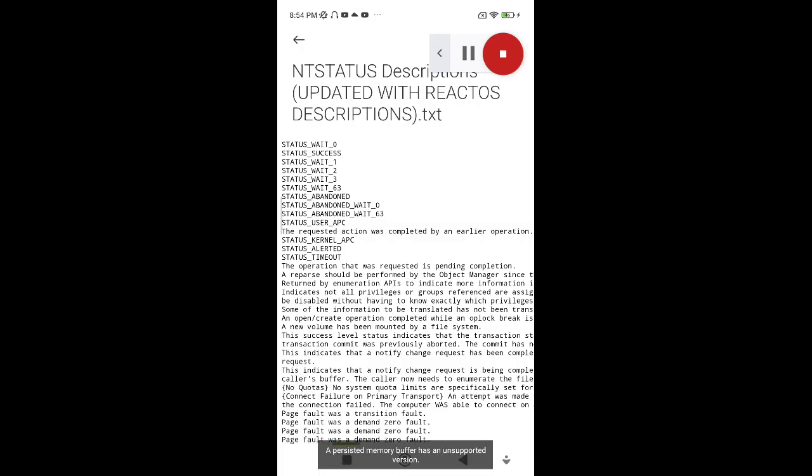A persisted memory buffer has an unsupported version. A persisted memory buffer contains invalid data. The cache metadata needs to be written and flushed. The cache is full. Repair is in progress. The command was not recognized by the security core.